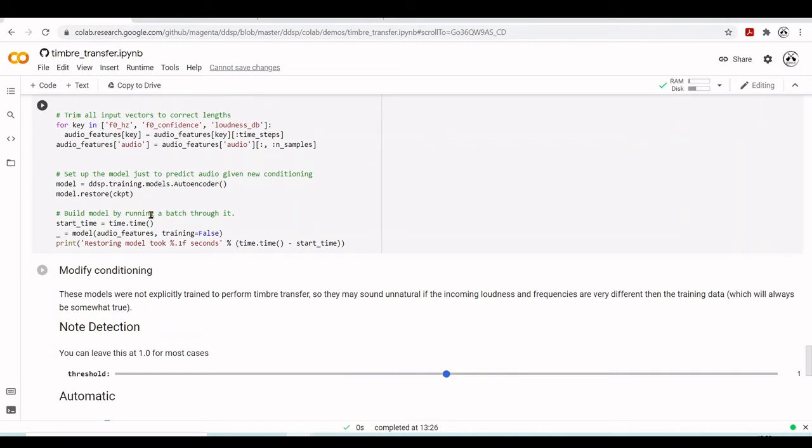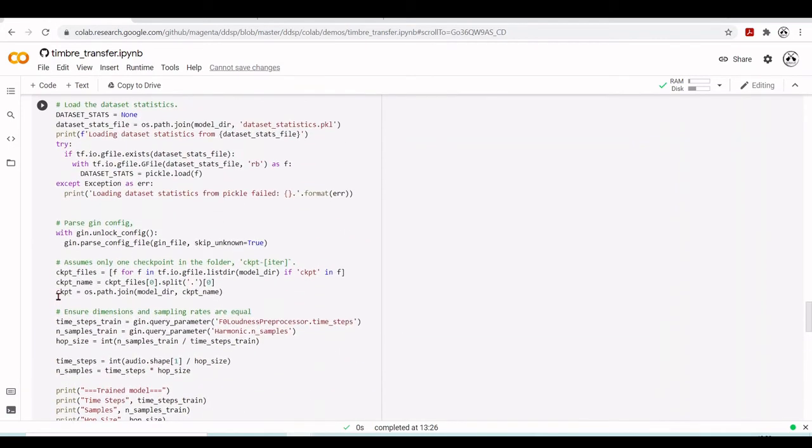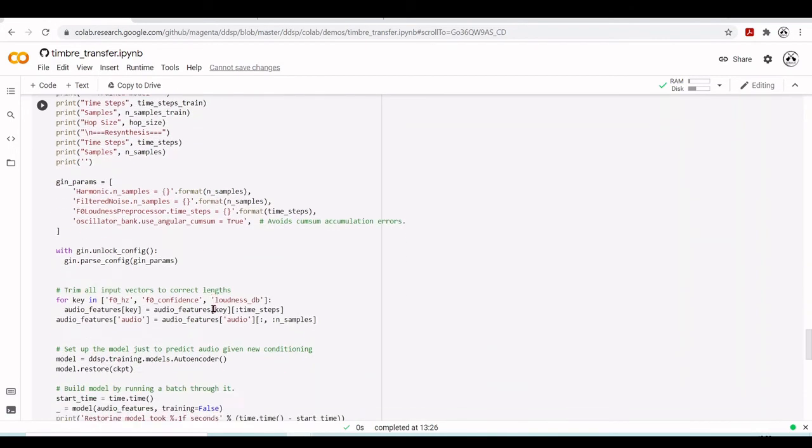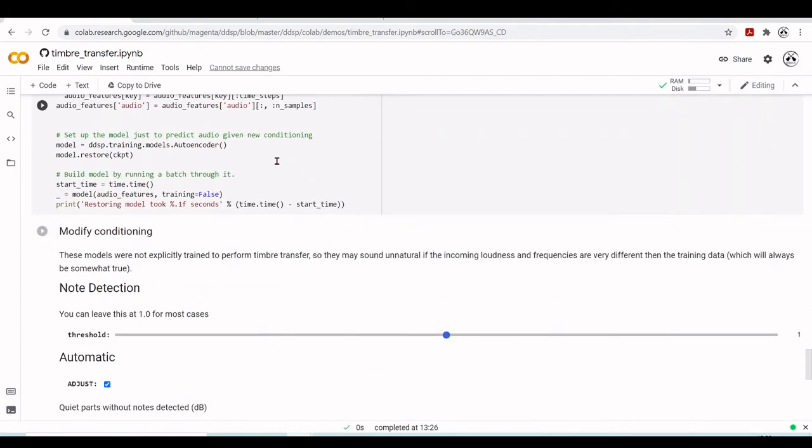And here it will build the model by running a batch through it. So the model is this DDSP training models autoencoder. We are going to take a look at it in the next tutorial. Here it will restore the weights and the parameters for the model that was saved in this checkpoint. We also got this checkpoint earlier here. And then it will build the model by running a batch through it.